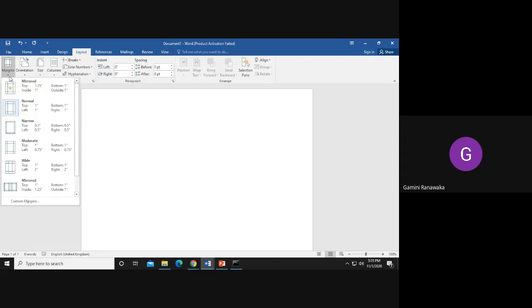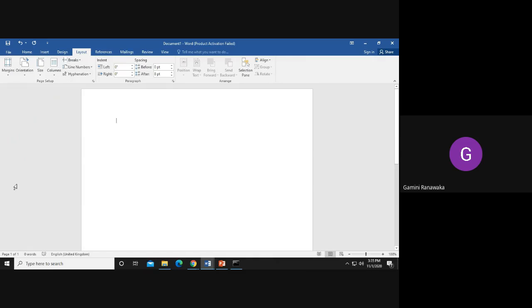What sort of margins am I going to use? Am I going to use a normal margin, or should I go for a narrow margin? Or if it's something like an assignment, then it will be nice, because you're planning to bind it at the middle, you can select the mirrored margin. Right? So those are the things you need to do before you do anything else. You need to select the paper size, orientation, and margins.